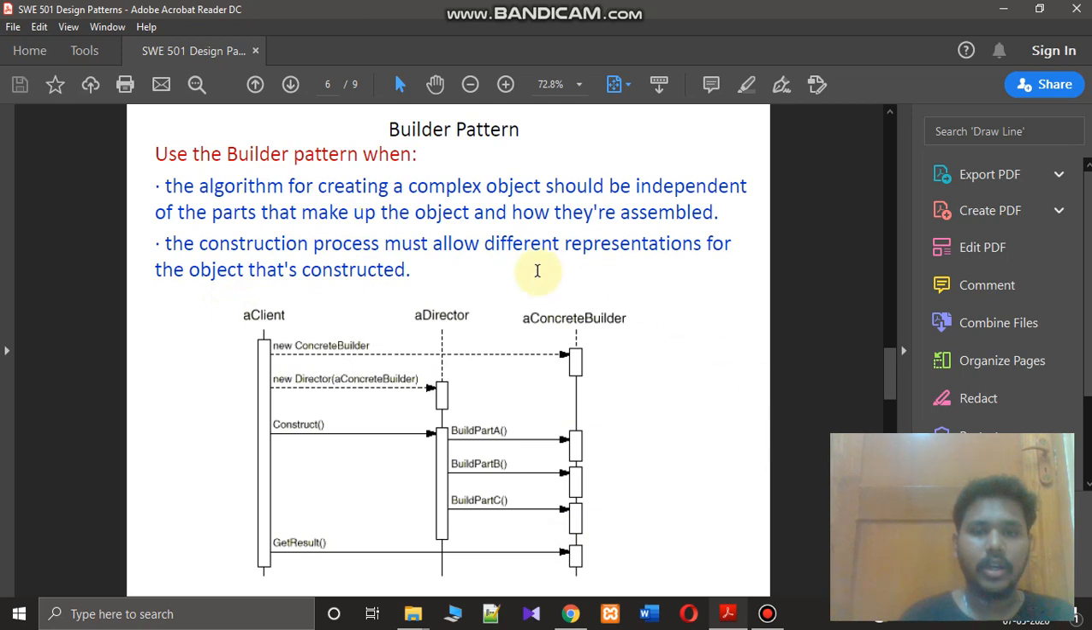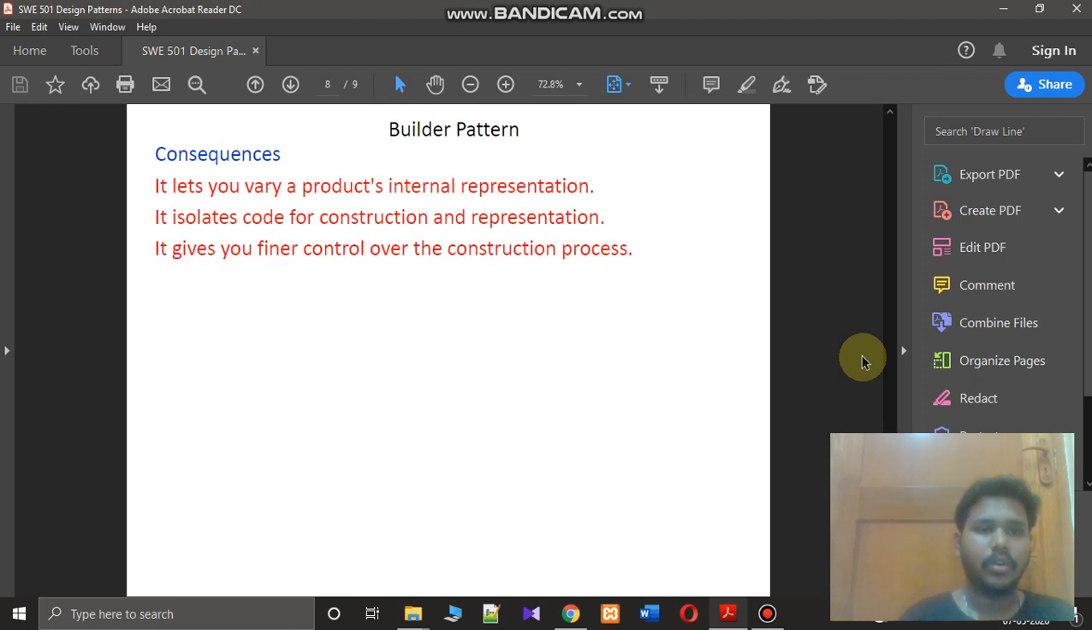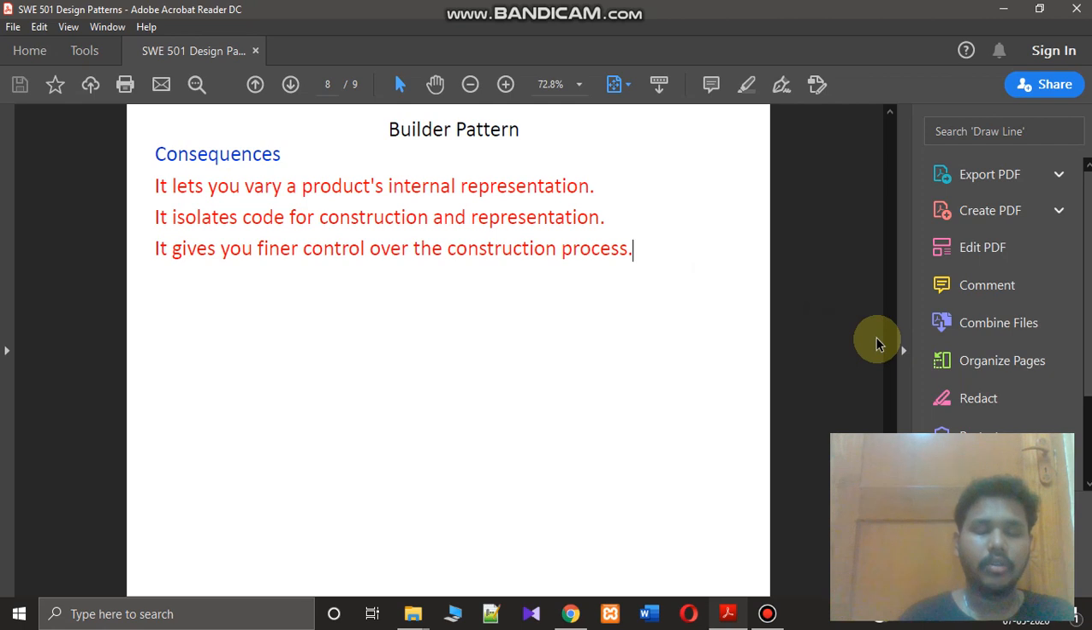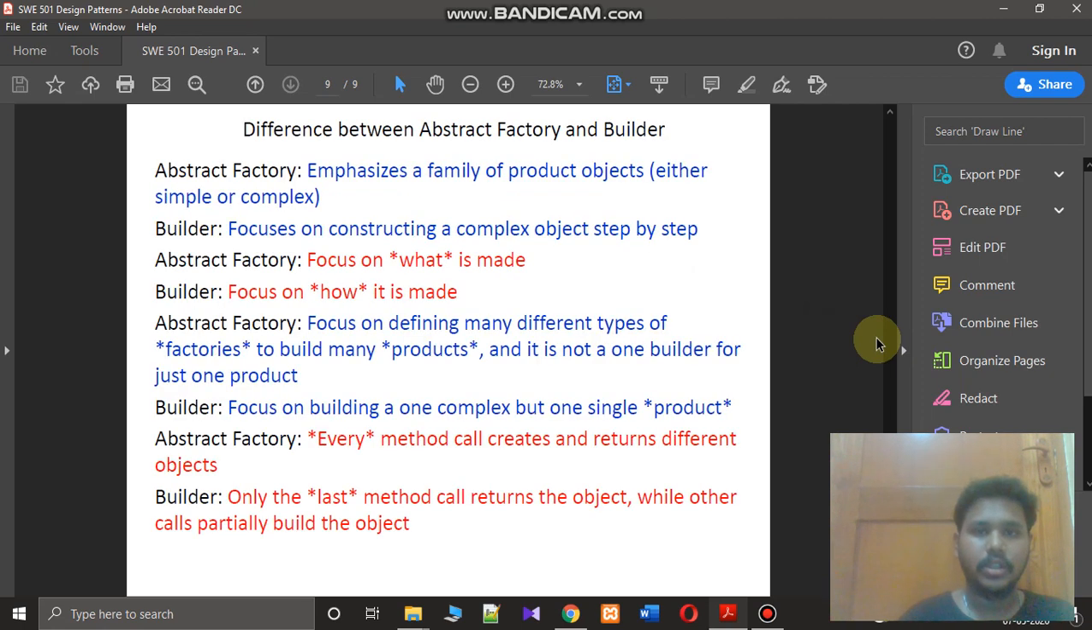This is a basic diagram for the communication in a builder pattern: client, director and concrete builder. The client will communicate with the director, and the director will ask the concrete builder to build a particular product, and the client can finally get the result from the concrete builder. So, workflow consequences. Using the builder pattern we can vary a product's internal representation and isolate the code for construction and representation. It gives you finer control over the construction process. So you will have full control over the construction process.